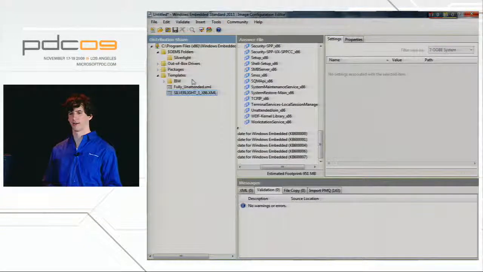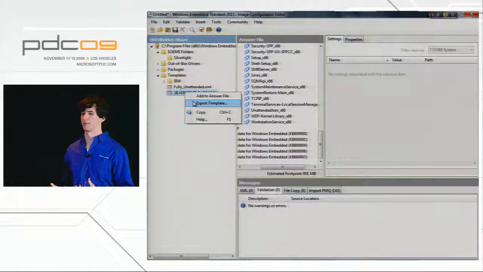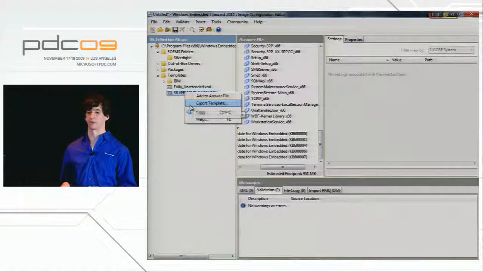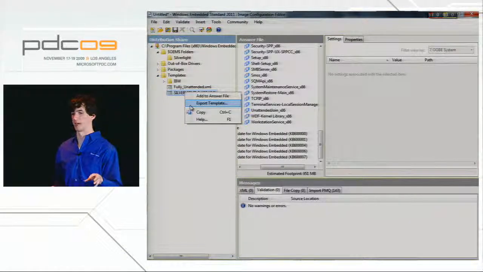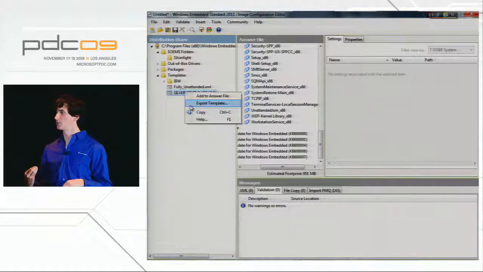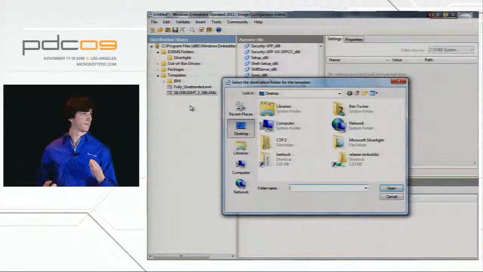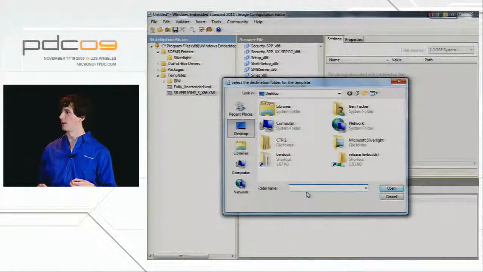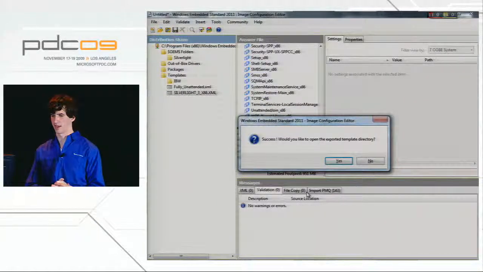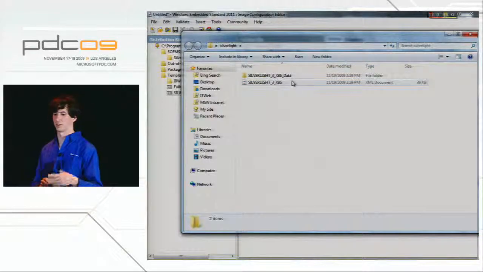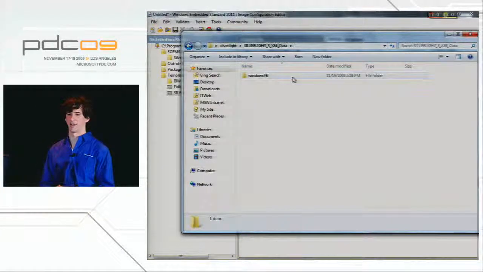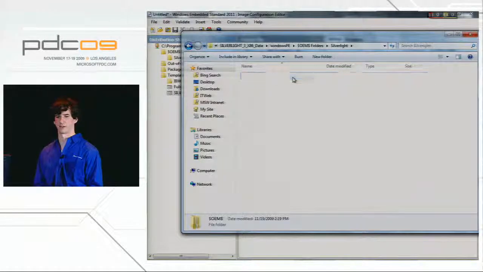If I right-click on it, I have an export template option. What this will do is export both the answer file and all custom resources that are used by that template to some location. And then my teammate can import that back into their distribution share. So it's a very quick, very easy way for me to get my work to another machine without worrying about having to redo that work among multiple people. If we export that and open that directory, you can see I have my answer file there, and then I should have my Silverlight installer down in there as well.